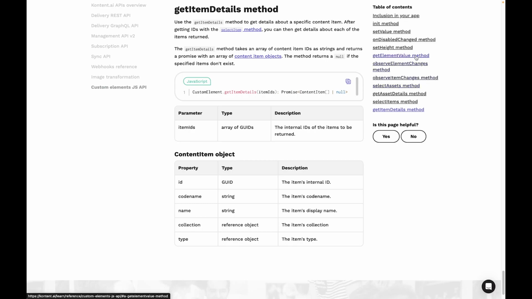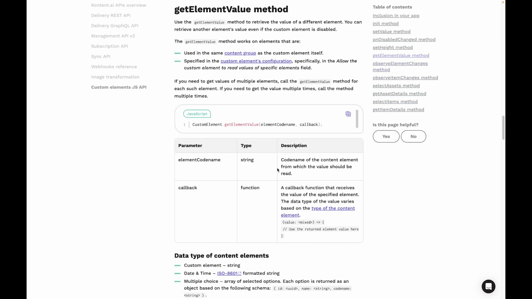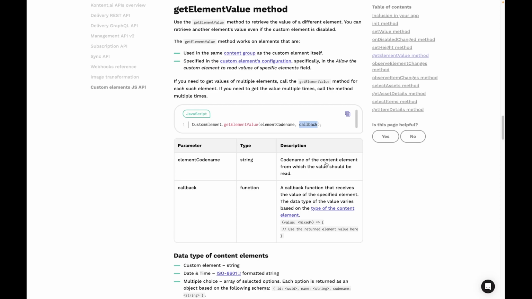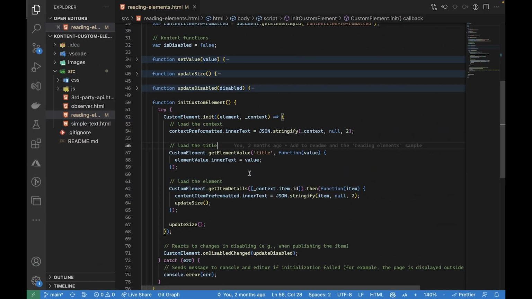Also worth checking is the getElementValue here. It's a simple enough function. We give it a code name and we give it a callback function to tell it what we need to do, and you can see that reflected in the code here. So here's the element name, and our callback function is simply writing that value to the inner text. Simple bits of information, but really useful as and when you want to pass information about within your implementation while you're developing custom elements.